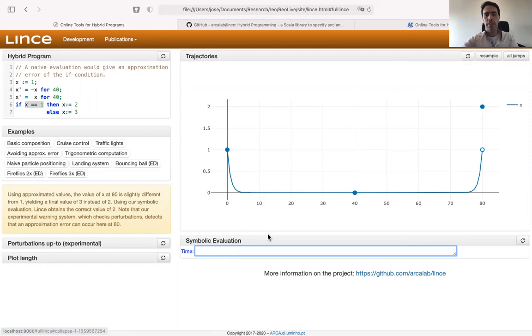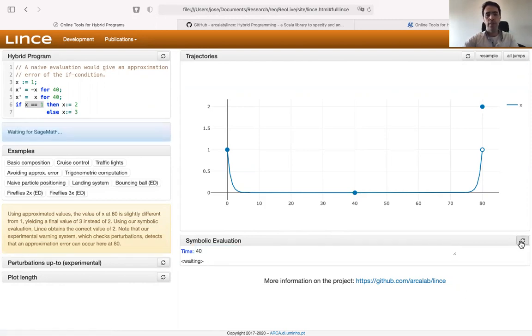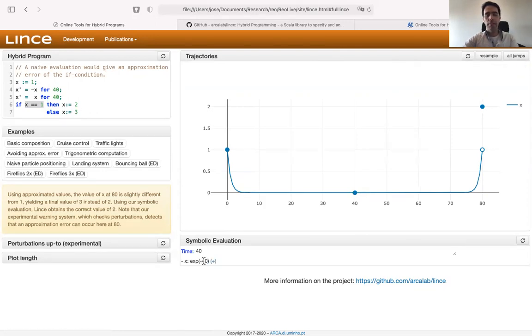So you can also ask and say, can you tell me the value at time 40? And I press to evaluate. So you'll try to recompute this again, but you'll present me this value in terms of its symbolic value. So it's actually e to the power of minus 40, which is something very easy to manipulate. And then you have the actual value that you can obtain from it.